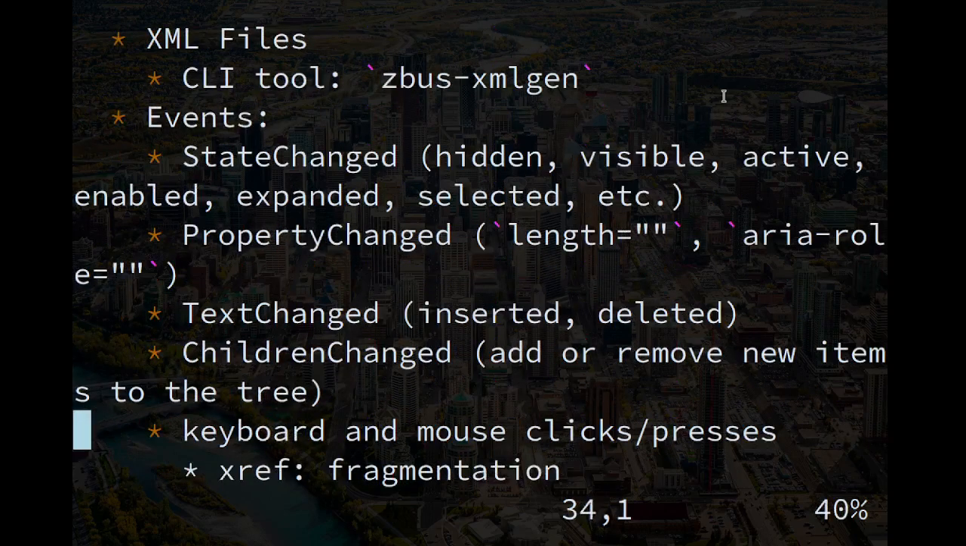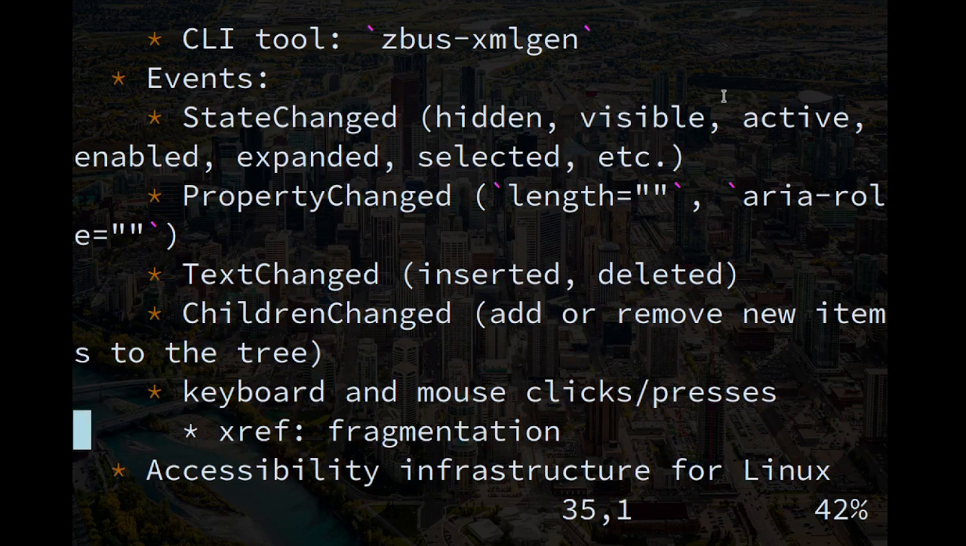Now, there's a couple events here in the notes that I've mentioned. So there's a state changed event. So this will tell you whether an element is hidden, if it's visible, whether it's active, enabled, expanded. So think of like a summary and details tag in HTML, right? Is it expanded? A menu, perfect example. Is it selected? So you can actually find out, has the user selected, is this item currently selected by the user? Is it focused, etc., etc.